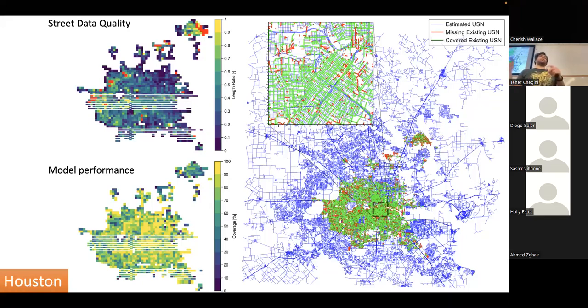What it means is that I took 1 kilometer by 1 kilometer grids. And then within each grid, I compared the length of existing data to the length of the approximated or estimated USN data. And here are the results you can see on the left bottom. This is the model performance. You can see here as it gets closer to the red, to yellow, it means that it's really doing a good job.